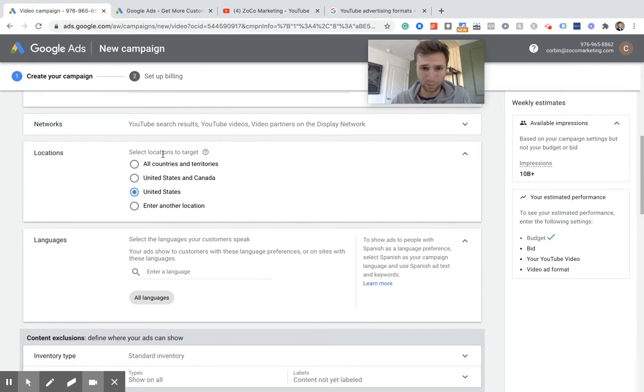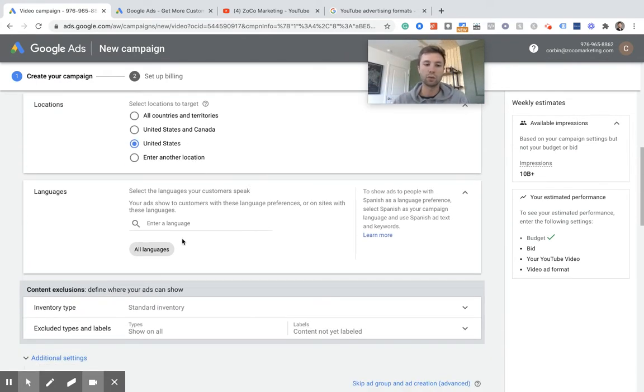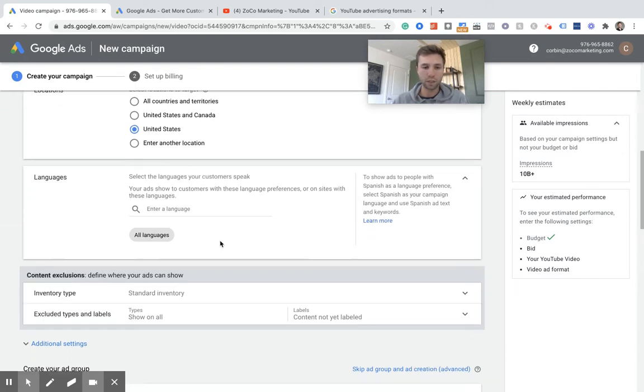You have your location targeting. This is pretty straightforward. You can choose your location. Even if you're a local business and you only want to show in certain counties or things, you can go through and target it that way as well. We're just going to keep this in the United States. Language, we're going to keep all languages.